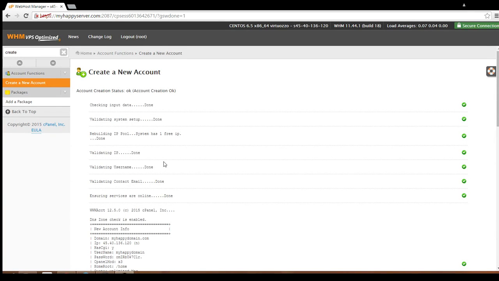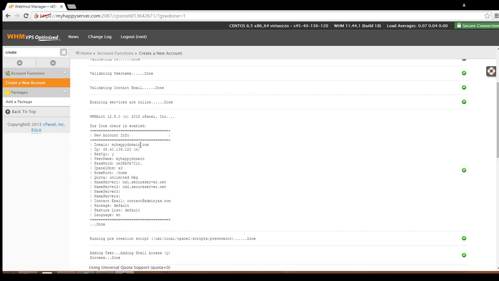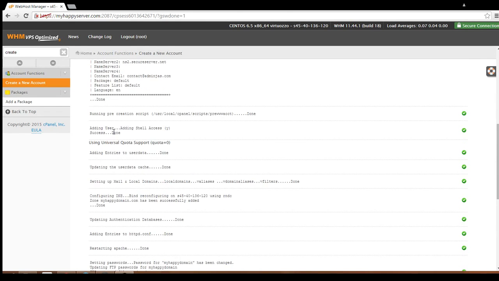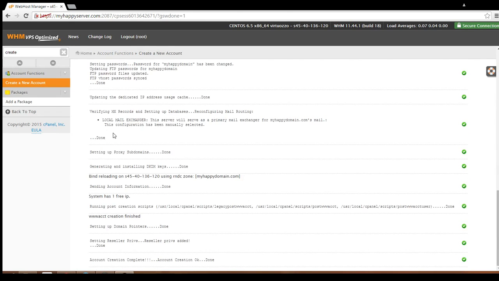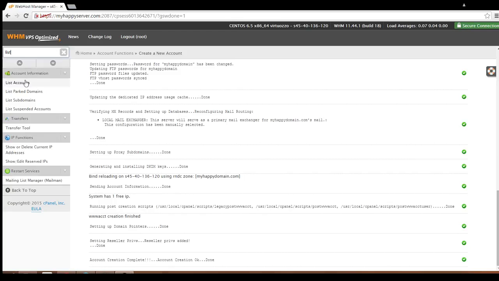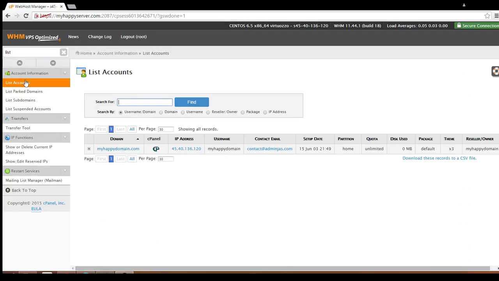Once you've created your account, it shows you all of your information. It shows you your domain, your IP, the password you chose, all of this information. And it's completed. So then I'm going to go to List, and there it is, my happy domain. So you can access cPanel from this link, which is accessible from WHM. So you're basically logging in as root and logging into WHM.